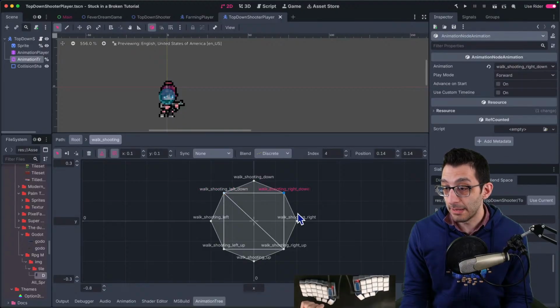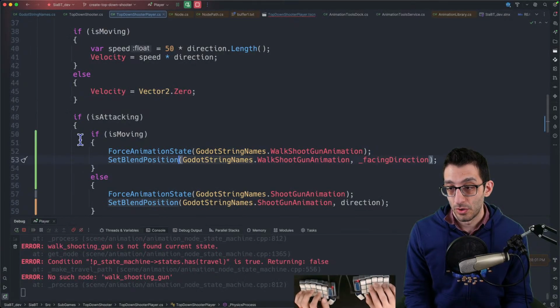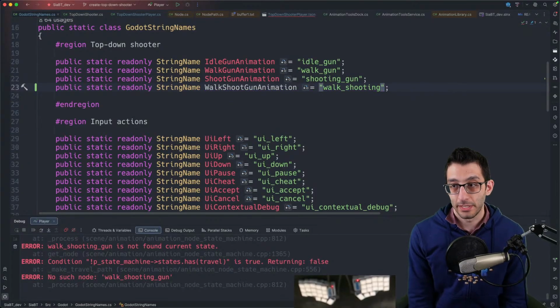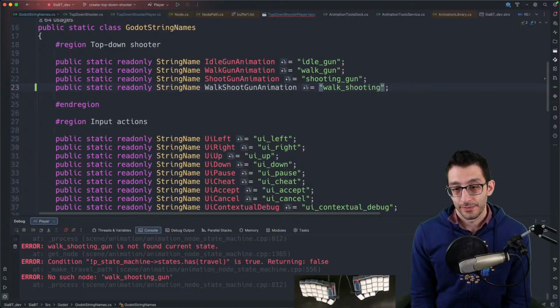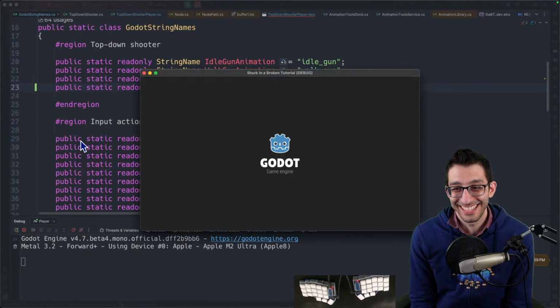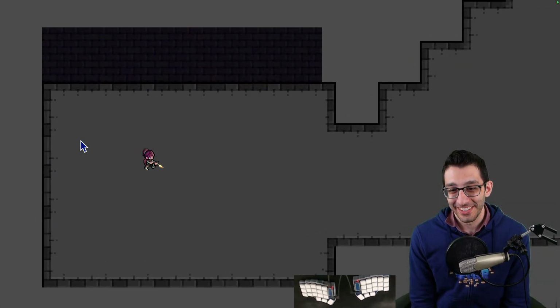Shooting left, down. These are named correctly, and they're using the right nodes. This is set to discrete. Walk, shooting. Oh, it's just walk, shooting. That's why. I typed the wrong thing. Also, it said that in the errors. I just didn't look at the error. I mean, it didn't take me too long to figure out.